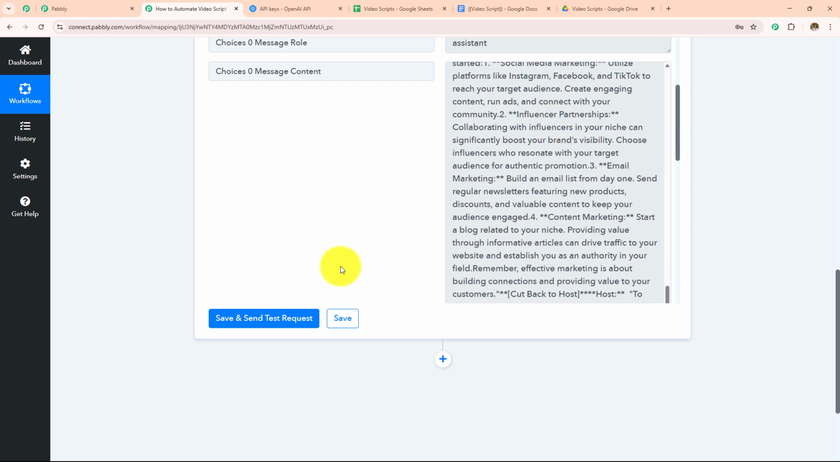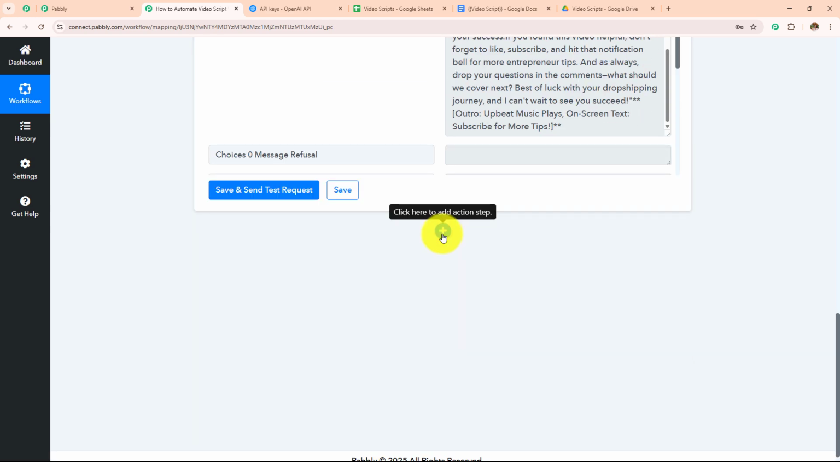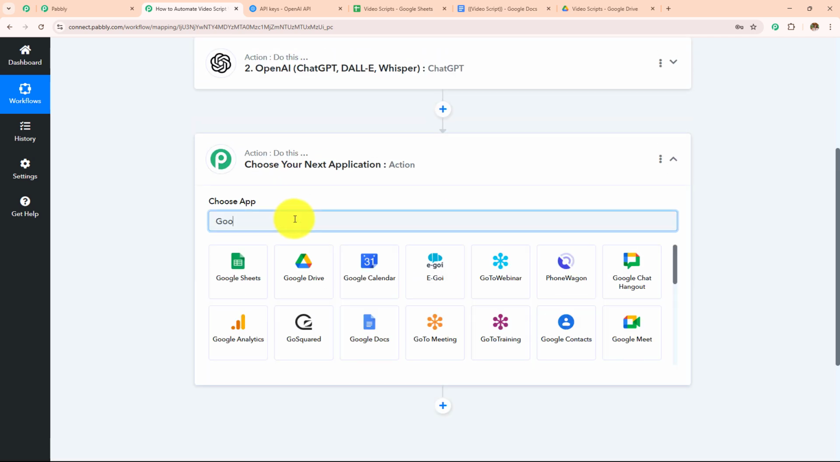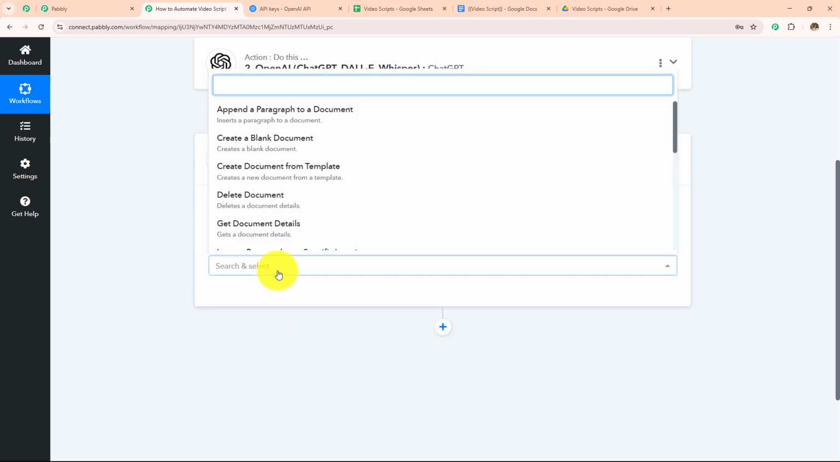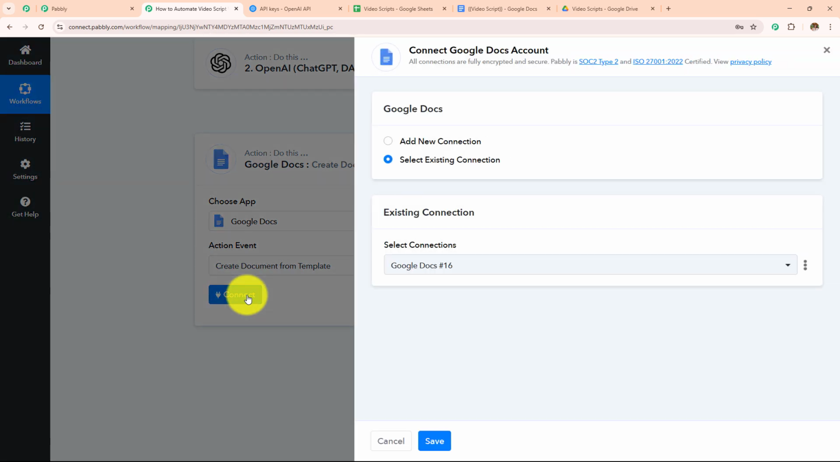Now I want to create a Google document for this video script which we have generated of 5-minute duration. For that, I'm going to click on this add action step button. And then in my action application, I'm going to search for Google Docs. And then in my action event, I am going to select create document from template and then click on connect. If you have an existing connection, go with save.